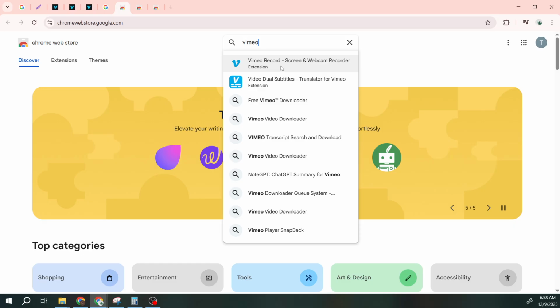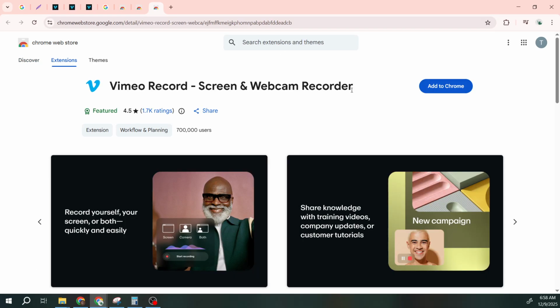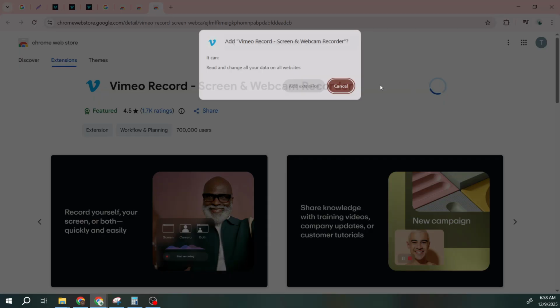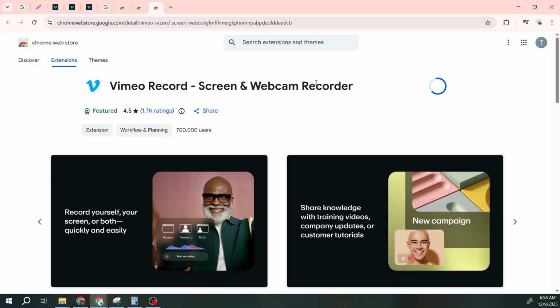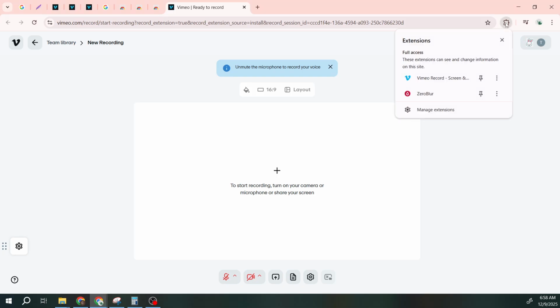A confirmation prompt will appear. Choose Add Extension and accept the terms if a pop-up asks for them. After the extension installs, it's helpful to pin it for quick access. Click the puzzle piece extensions icon in the top right of Chrome, then click the pin next to the Vimeo V so the icon stays visible on your toolbar.